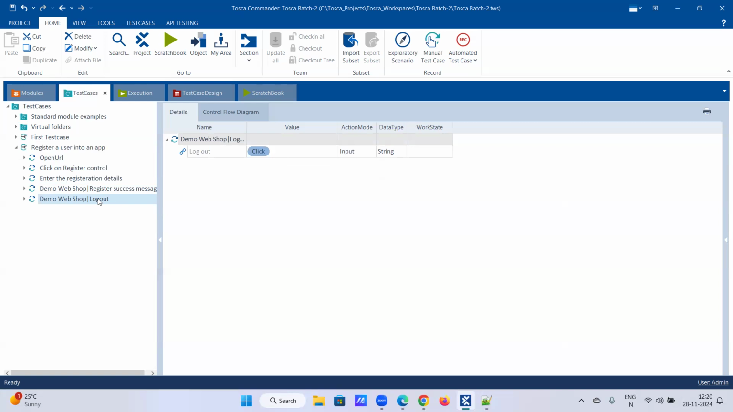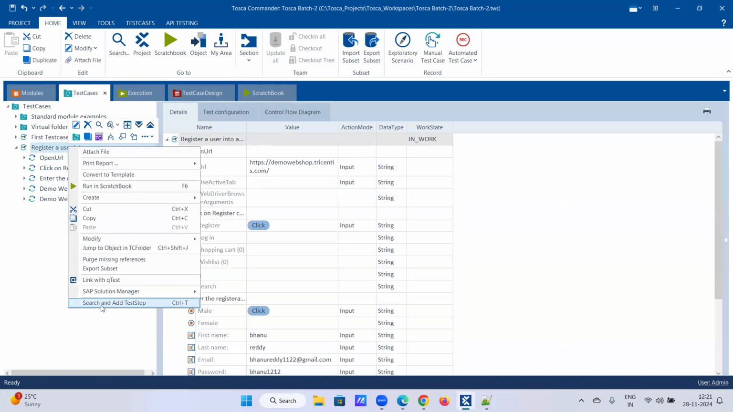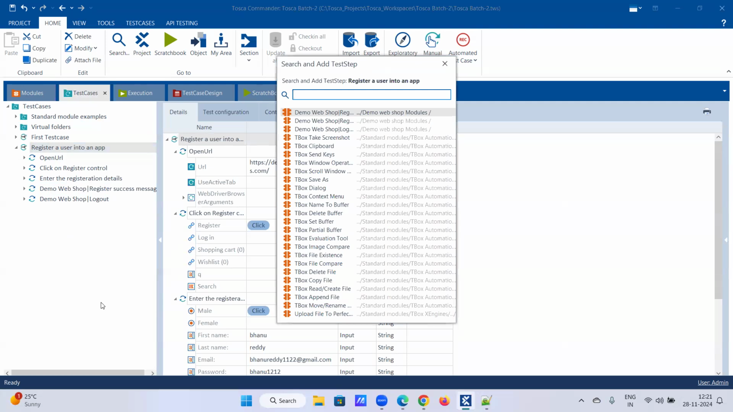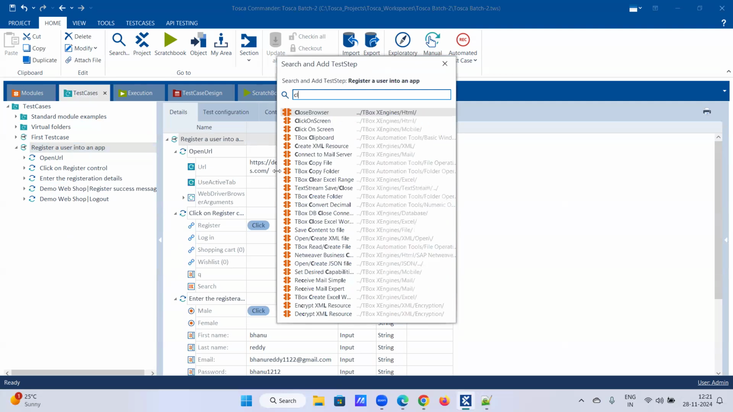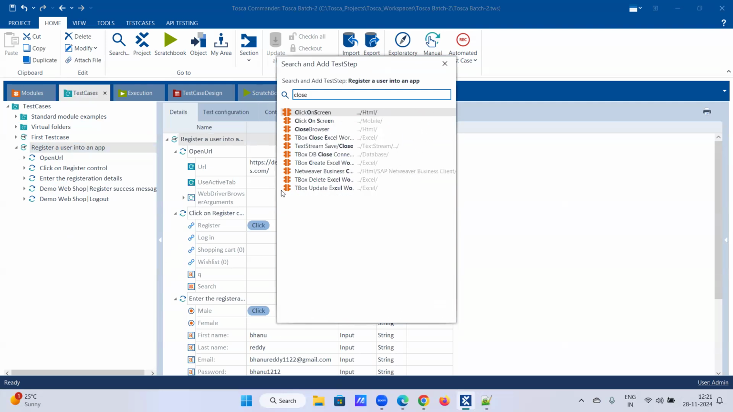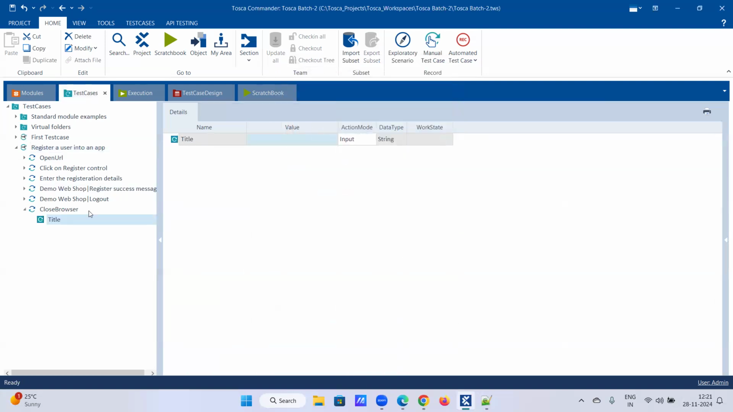Again, you have a standard module called close browser. That is what I told you. Tosca has given some predefined and inbuilt functionalities for us. Just go to your test case, right click, search and add test step. Search close browser. So there is close browser, click on it. What is the attribute?